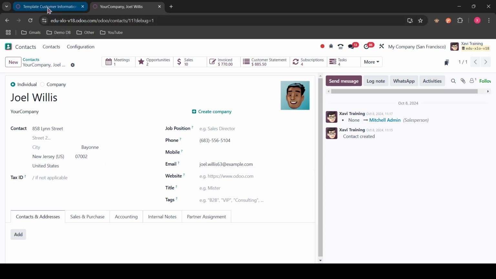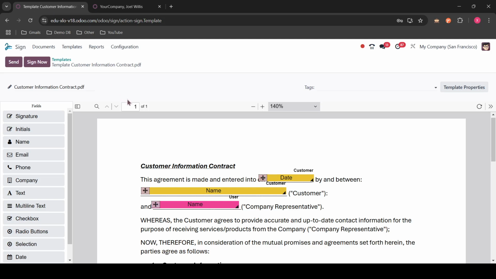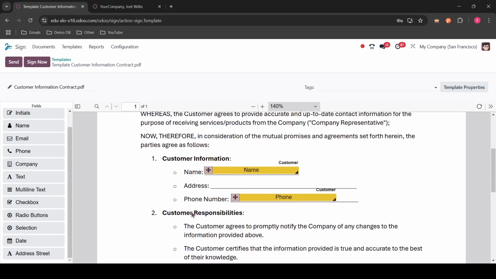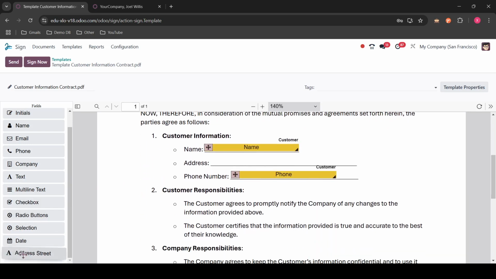So let's go into that template that we just uploaded. To be able to add those fields, it's just going to be drag and drop. However, there are going to be additional fields. For example, this one that we created, address street, is a text field that we're going to be placing in address. But this is going to grab just the address, and I would like to add the city and the zip code as well. Okay, how do we do that?